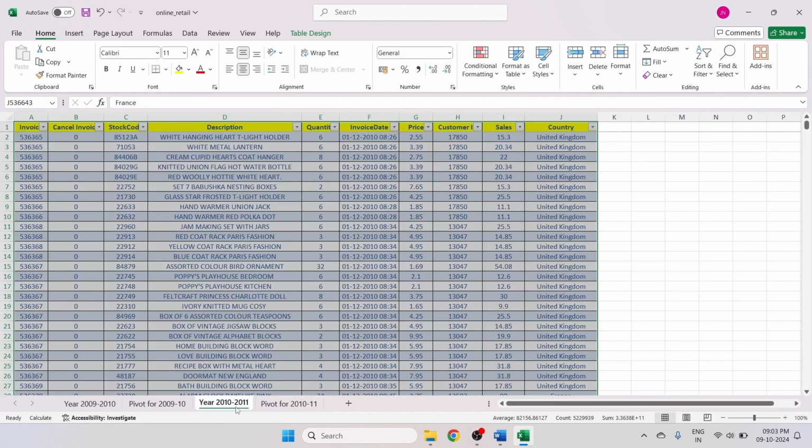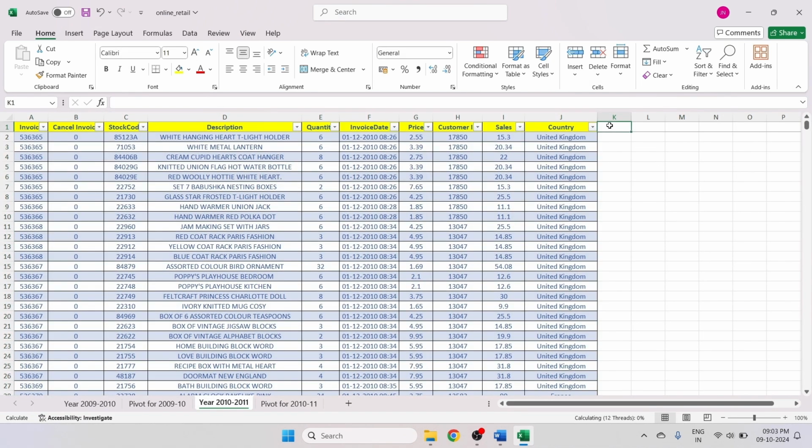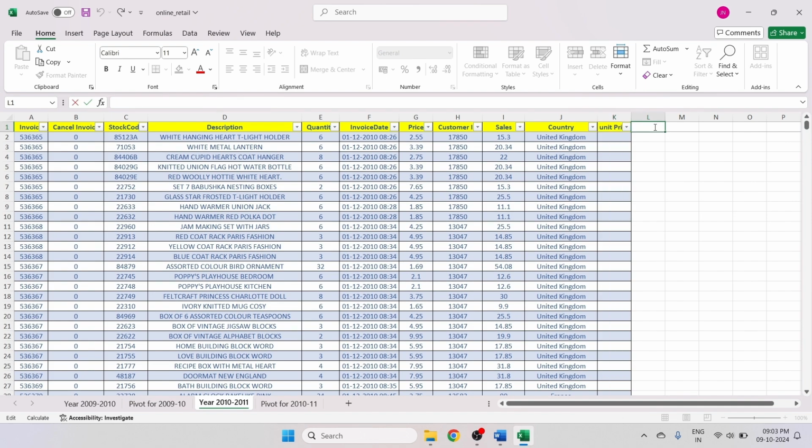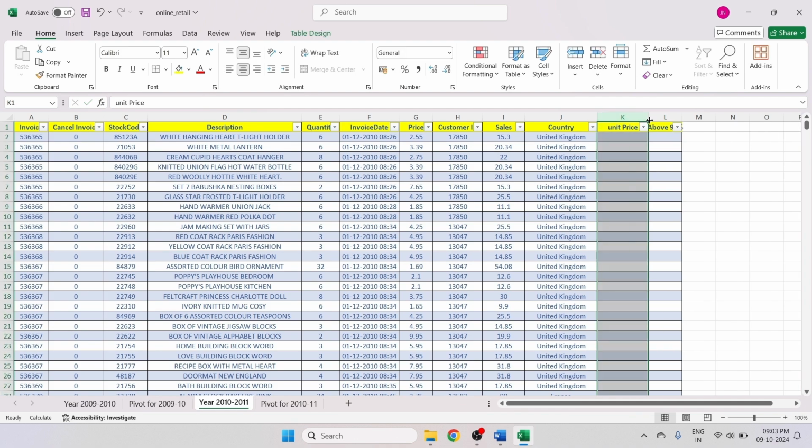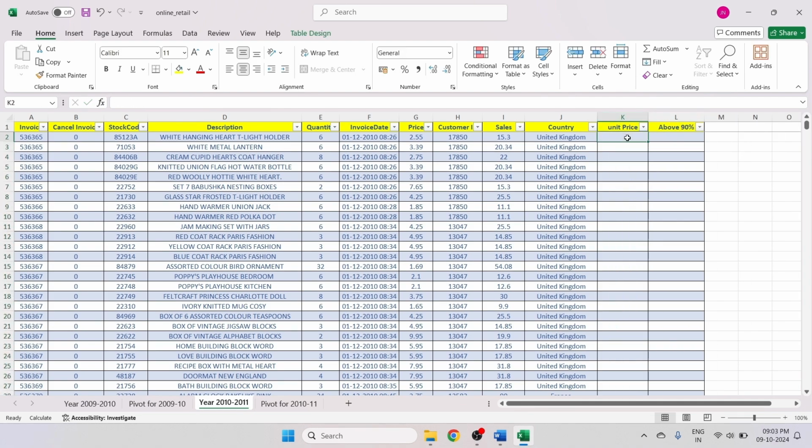Worksheet 2. Create unit price. Sorry, create unit price and above 90%. So adjust this unit price and also adjust this unit price. Already we know price divided by unit, so I'm getting unit price.